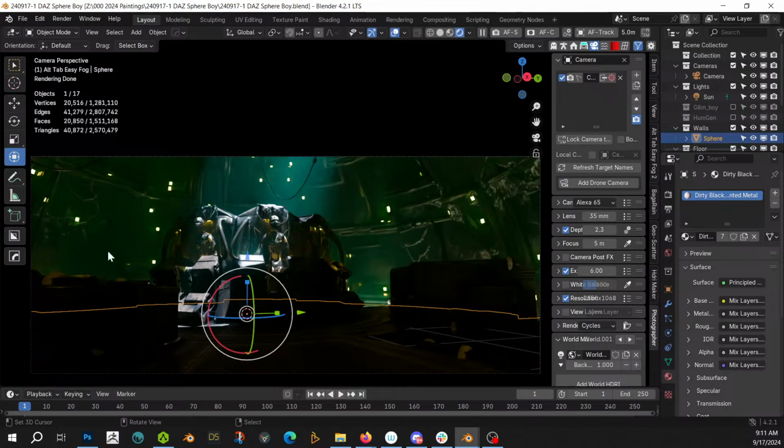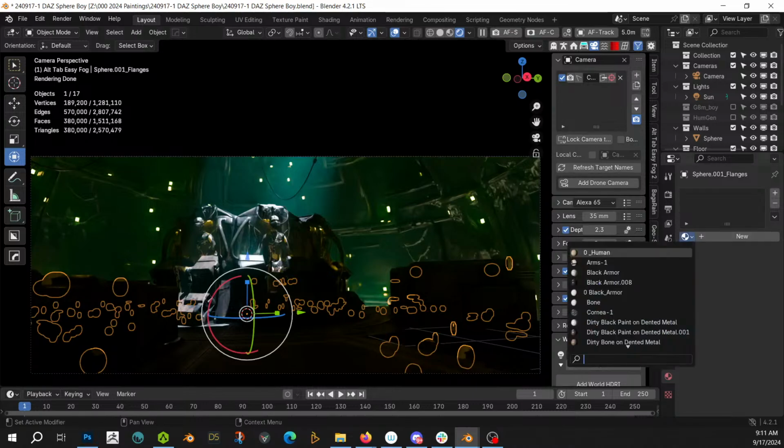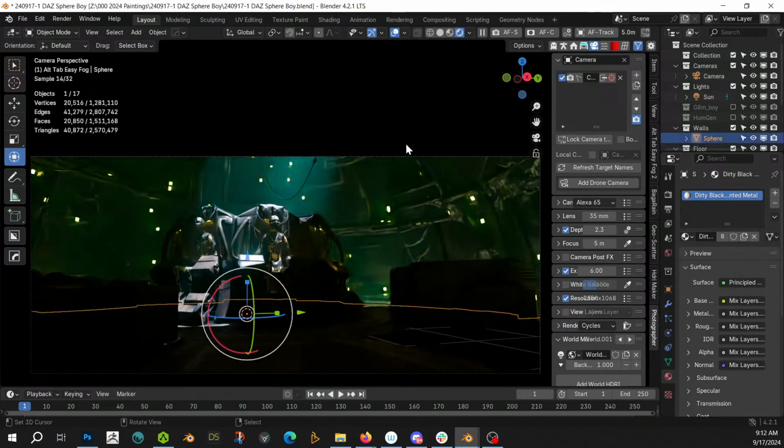Is that another, looks like that's an untextured thing. What is it? Oh, yes, it's our flanges. Let's make them dirty black paint too. There we go, that's better. Everything needs a material. I think we are in good shape, my friends.